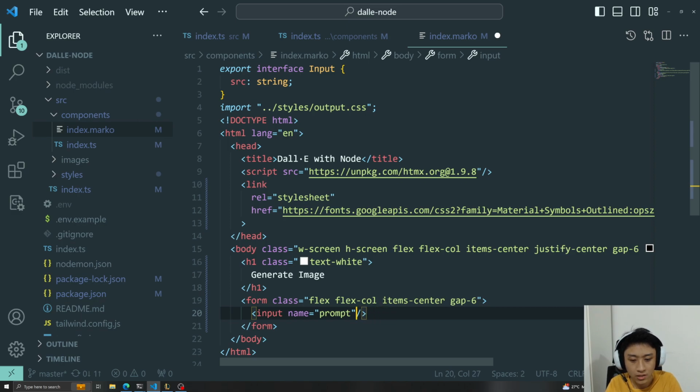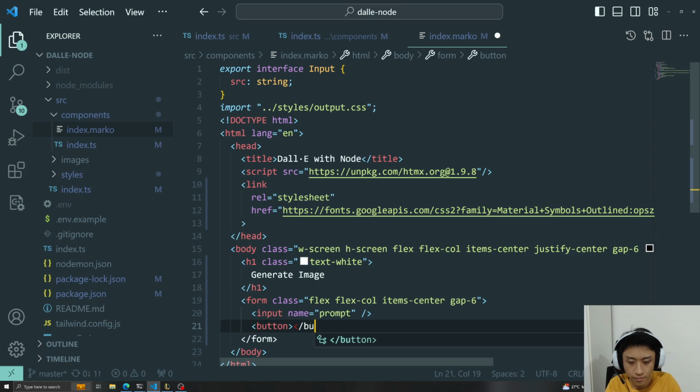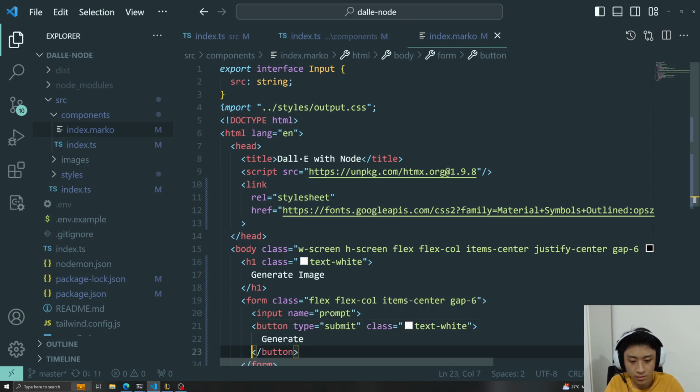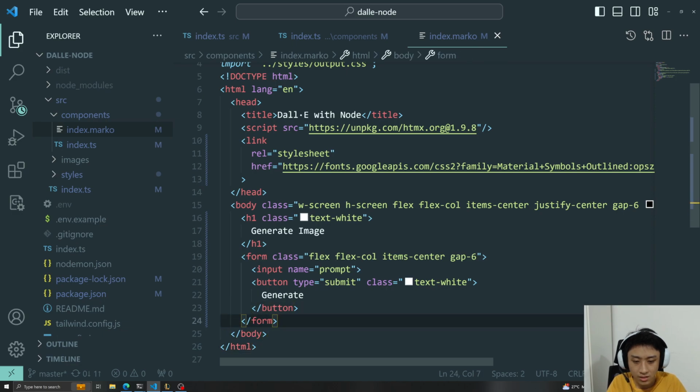And then we have this, what I call, button. So button is going to submit things. So the type of the button is going to be submit, and we also have the class, which is text white, going to make our button white color. And here is a generate button. Well, that should be it for now.